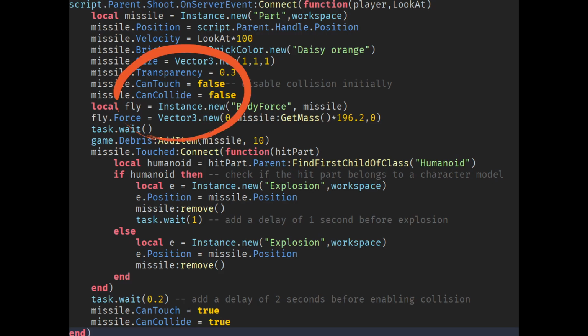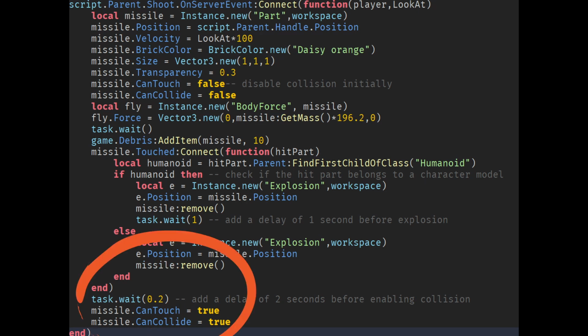All I did was change the can collide and can touch to false before it shot, and then it would wait 0.2 seconds, and then it would turn both of them to true. That way, it wouldn't actually hit your character if you shot it behind you or something like that. I know, pretty smart of me.